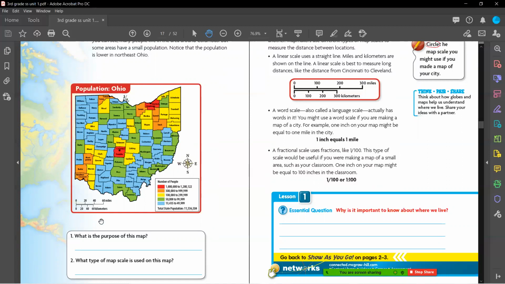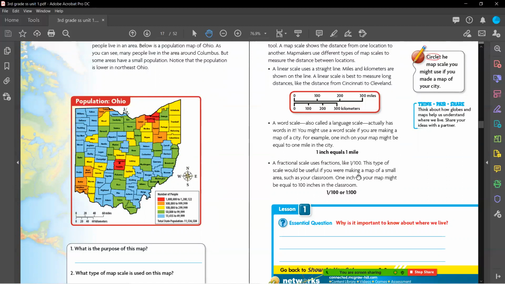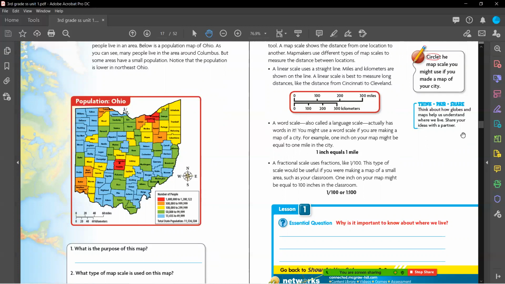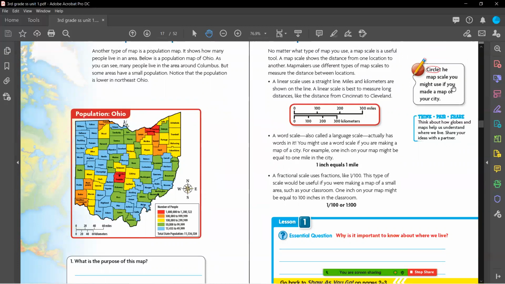So we have our map scale here, and we have 3 different kinds of map scales that we talked about: a linear scale, a word scale, and a fractional scale. So I want you to take a look and decide what kind of scale this one is and write it down on a line. Circle the map scale you might use if you made a map of your city. So out of these three, circle the one that you would use to make a map of your city.